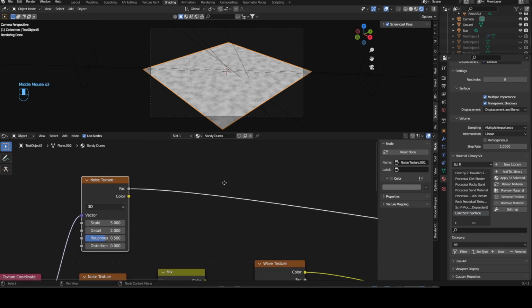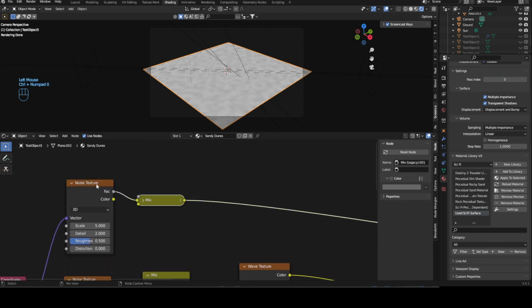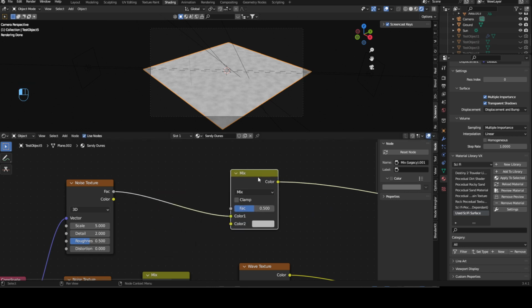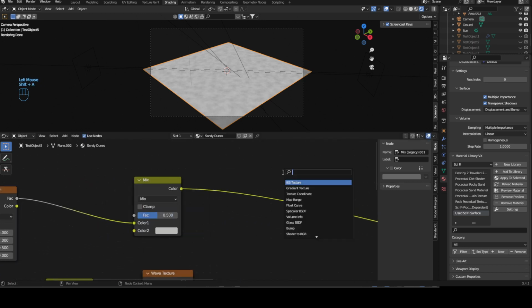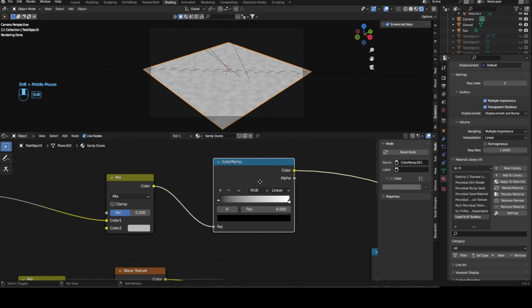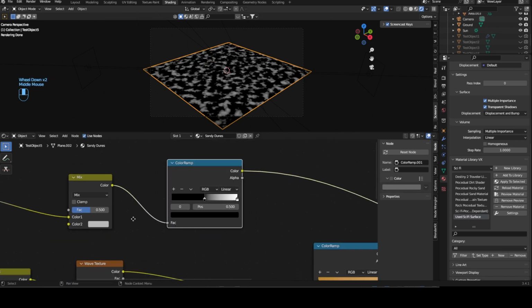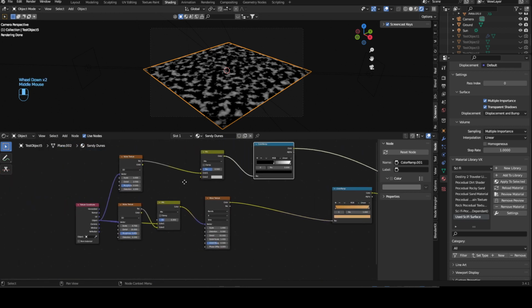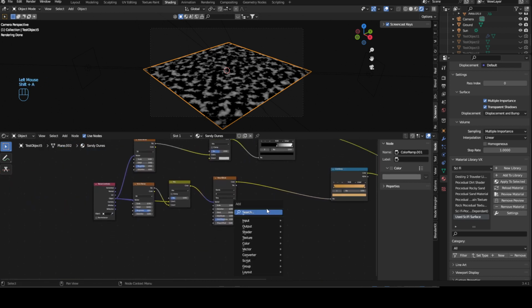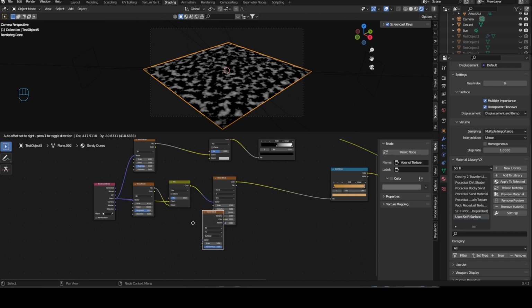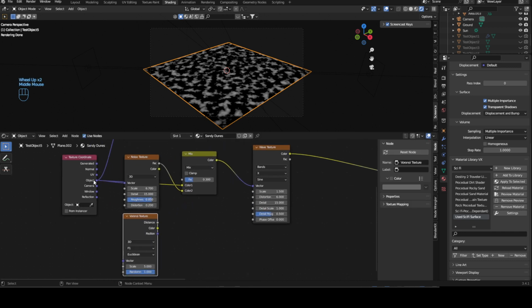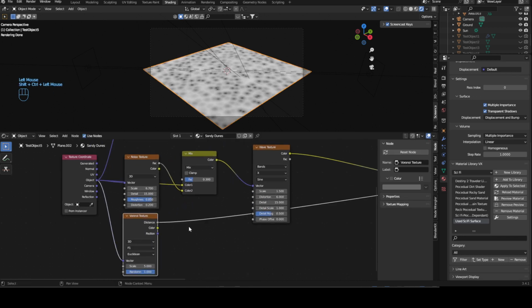This stays this way, that is fine. Control 0, bring in a mix node. This up to here. Vector is fine. Let's bring in a color ramp here. Plug this into here, and let's bring this up to around here. And now we want a Voronoi texture, and this Voronoi texture can go up to here. Object into vector. Let's preview it again.